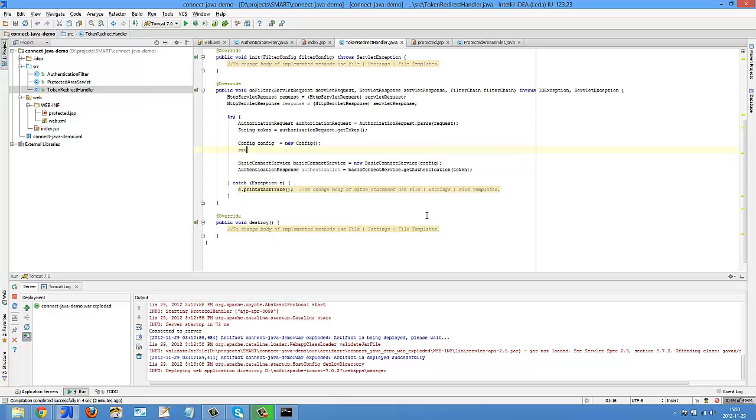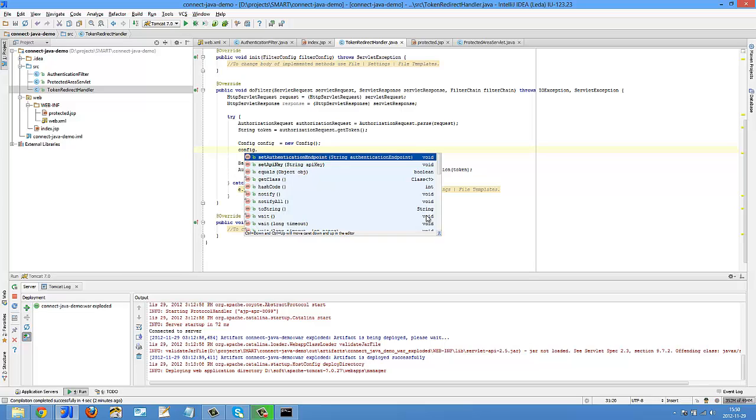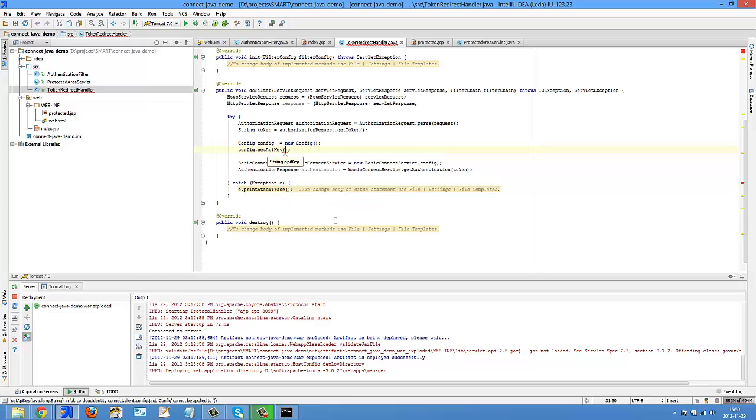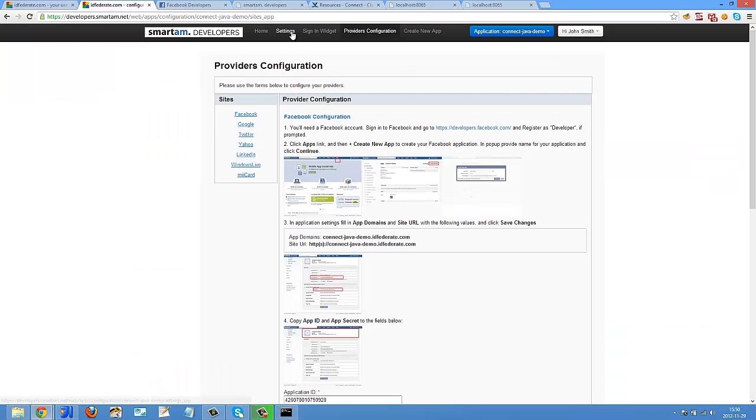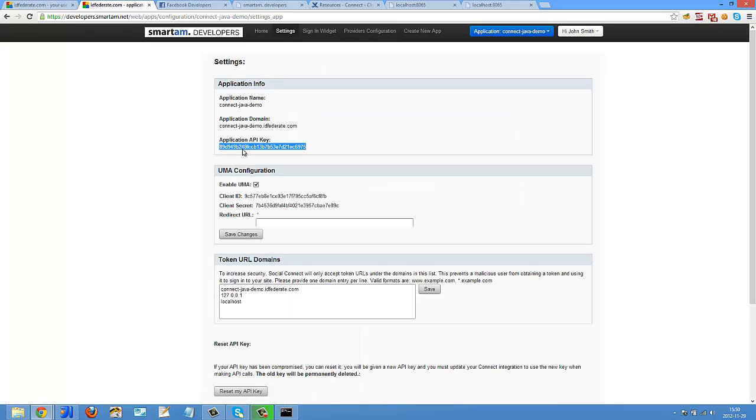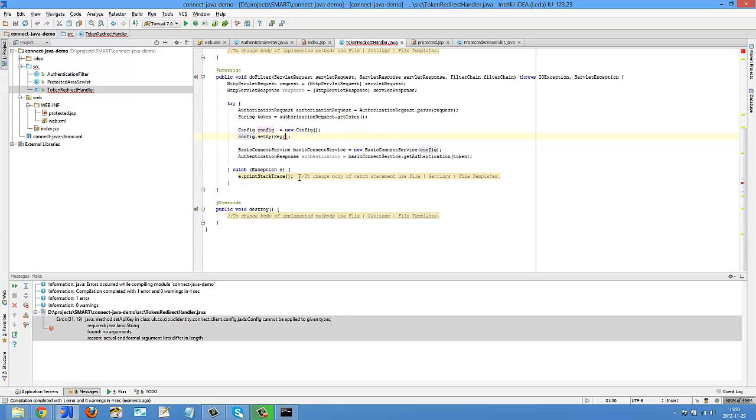We have to specify just one thing, which is the API key. The API key we can copy from Connect Developers Console. We go to settings and copy it from here and paste here.